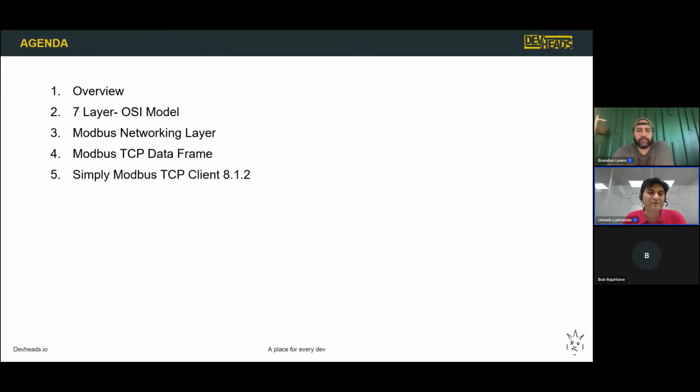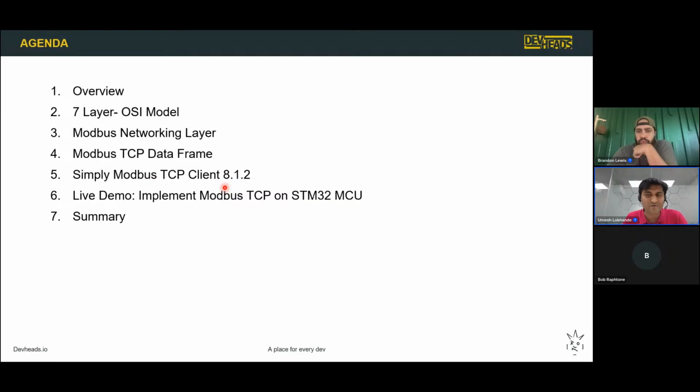Then I will show you how to use this simply Modbus TCP client to work with this Modbus TCP project. And then we will implement the live demo where we will implement Modbus TCP on STM32 using the W5500 module. And then we'll summarize all the things that we have seen so far. Basically, we will compare Modbus RTU and Modbus TCP. Towards the end of the session, I will take questions if you have any. In case we run out of time, feel free to drop your question into the Discord server.